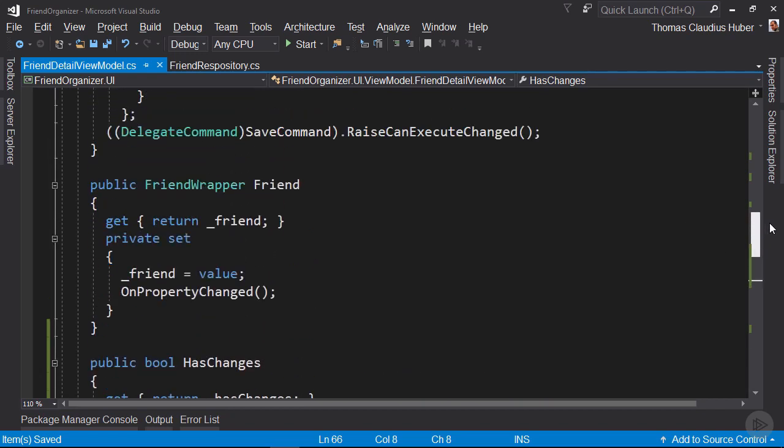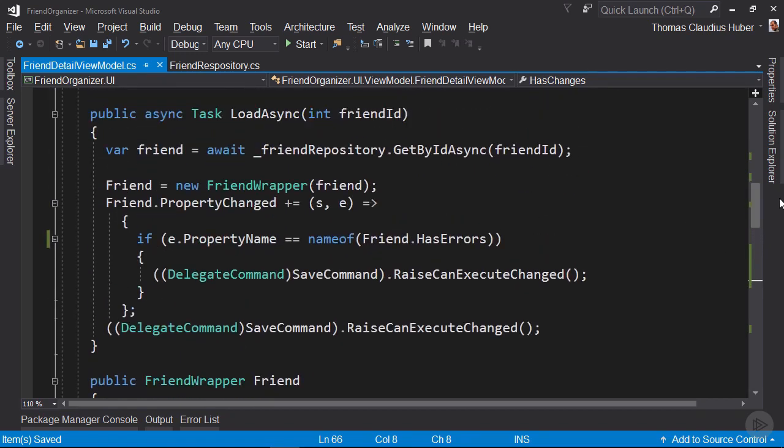When I scroll up in this friend detail view model to the loadAsync method, you can see that we register here an event handler for the property changed event of the friend wrapper. The friend wrapper wraps the friend entity that is loaded in the first line of the loadAsync method by using the friend repository. This means this friend entity is tracked by the DB context that is used inside of the friend repository. This means, in other words, we should access the friend repository's hasChanges method inside of the property changed event handler of this friend wrapper.